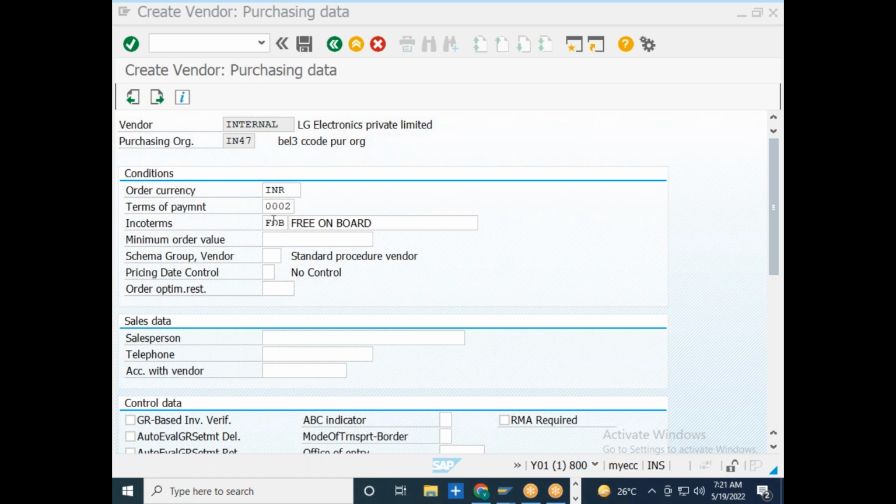If I select free on board over here for this particular vendor, what is the meaning of that? I created one purchase order. Within the purchase order, I selected Incoterm as free on board. What is the meaning of that?